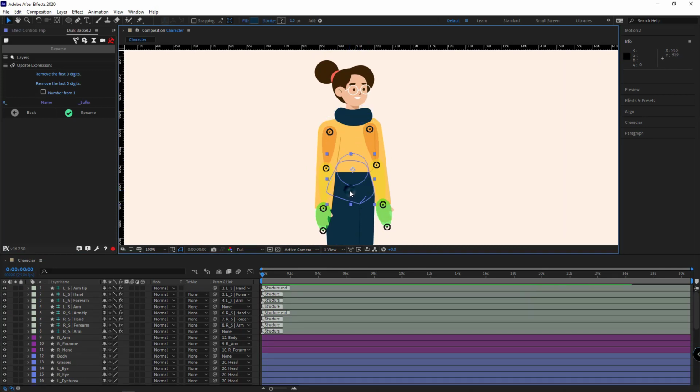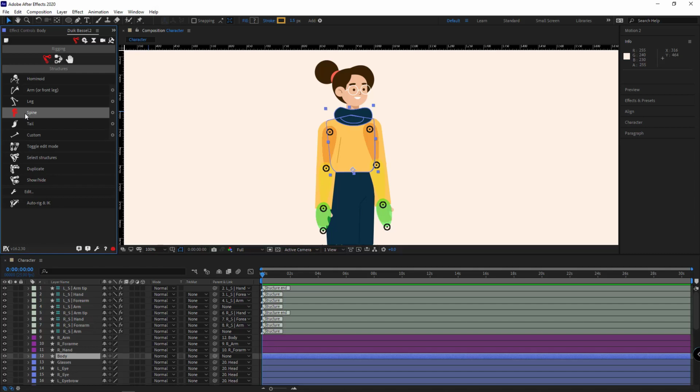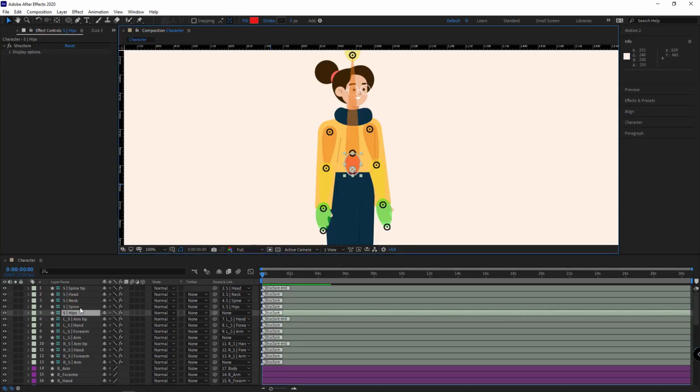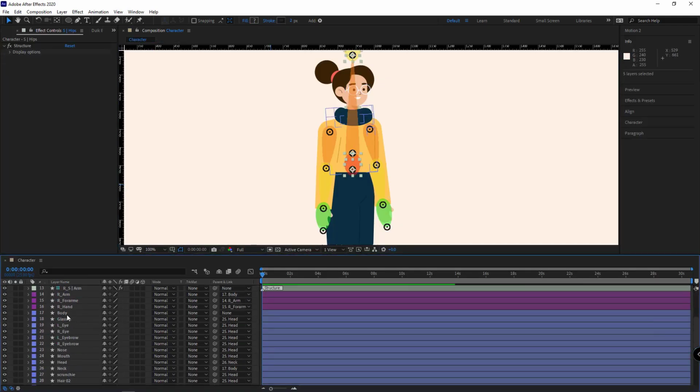The body consists of several parts. First the hip, second the chest, third the neck and fourth the head. Therefore, I go to the spine settings. I need a skeleton for the head, one for the neck, one for the spine and one for the hip. I solo the created layers along with the body, head, neck and hip layers.